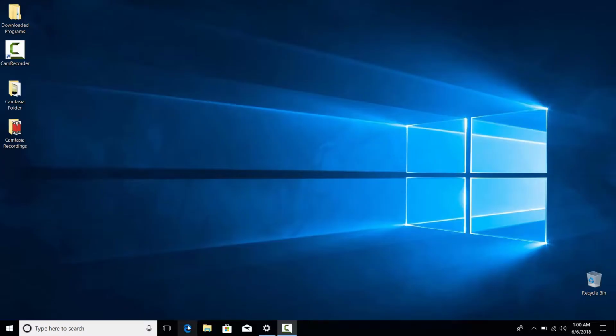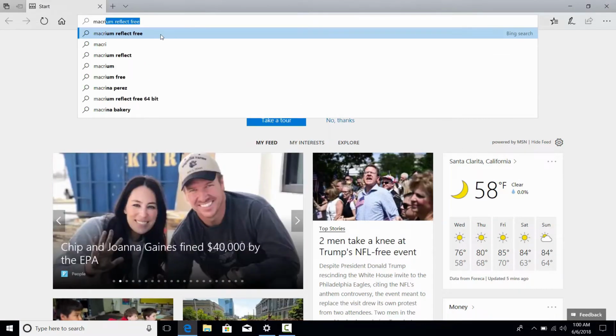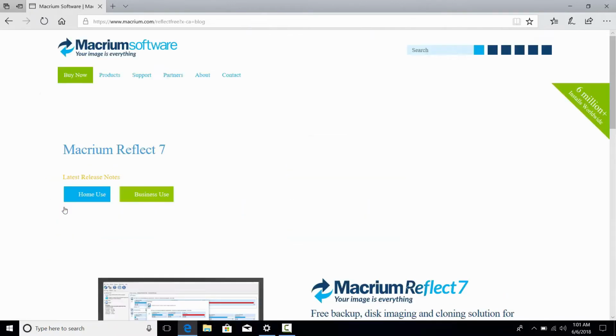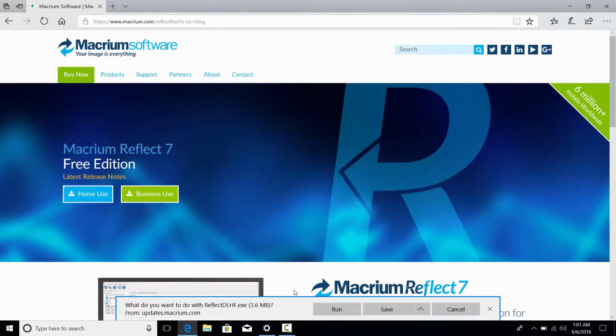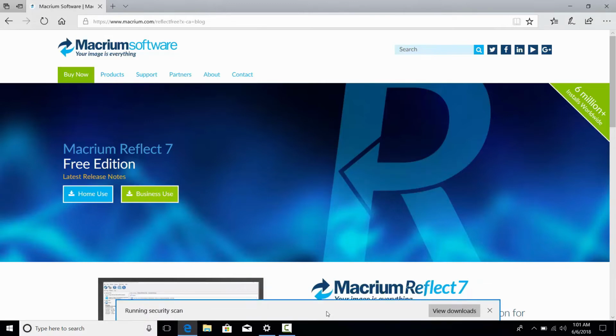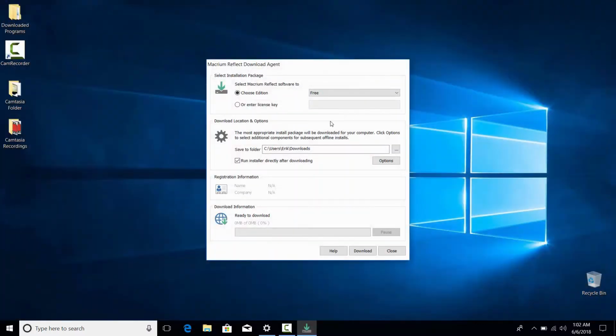Now let's head over to Internet Explorer and type in Macrium Reflect. Now go ahead and click on the free version right here. And then go ahead and click on Home Use. And this will start the download, and go ahead and click Run. Now, using the defaults, let's hit Download.